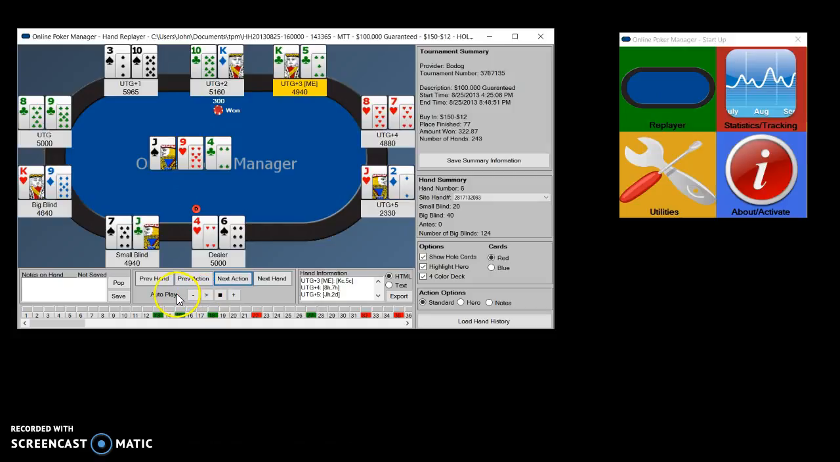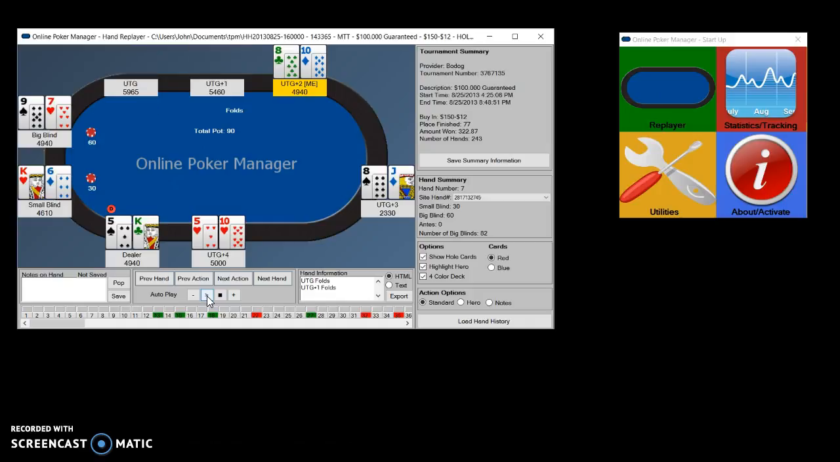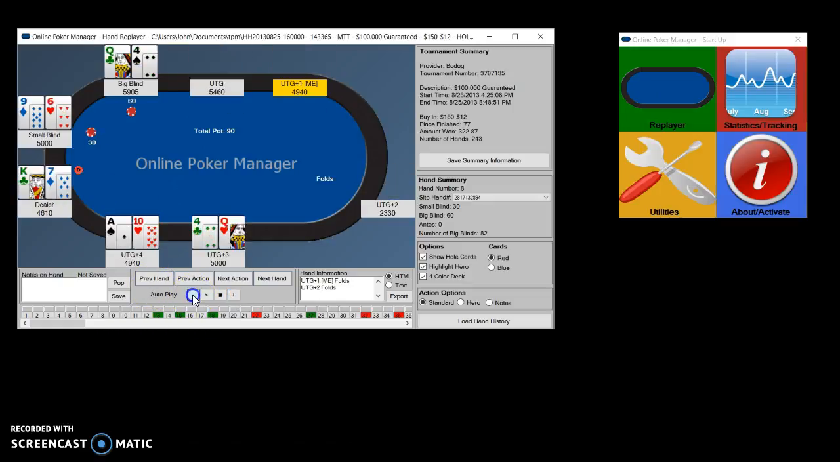There's also an autoplay option. So if you did want to play all your hands without having to click all the time, you can just click on this play button, and what you'll see is the action goes by itself. To speed it up, you can click on the plus, and you can see it'll go a little bit faster. If you want to slow it down, click on the minus, and stop the action.